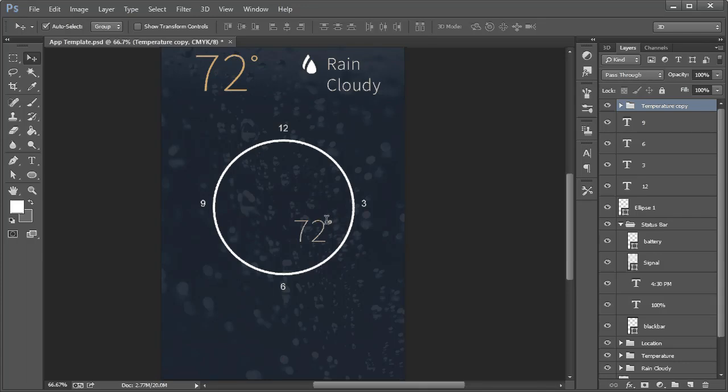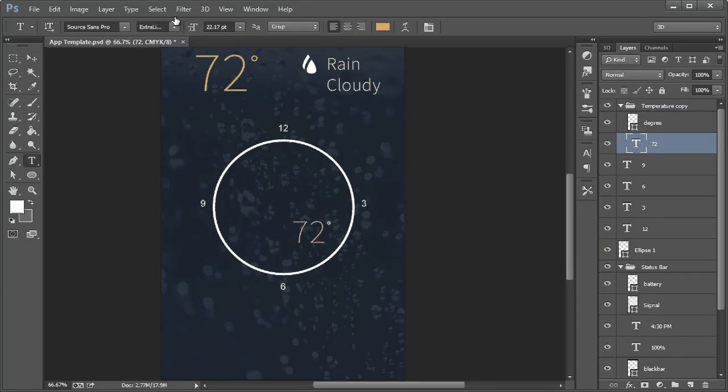All right. And then what I want to do is take the type tool, select that layer. We'll change it to regular.